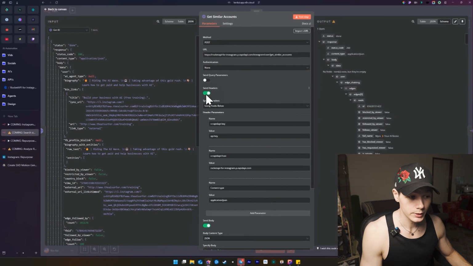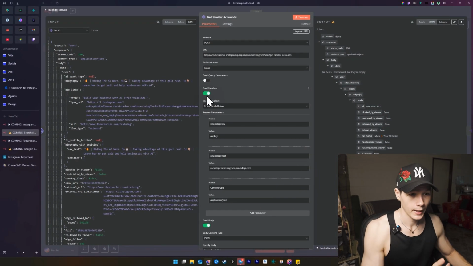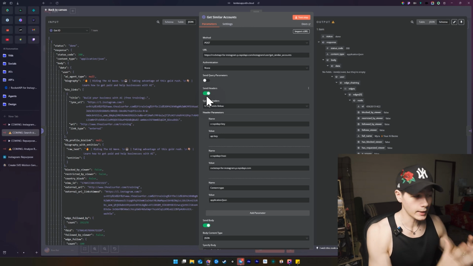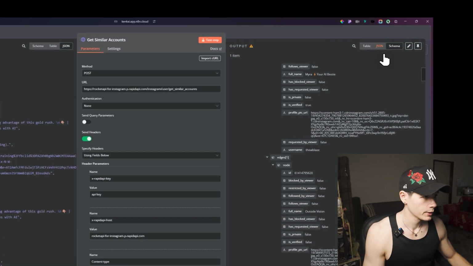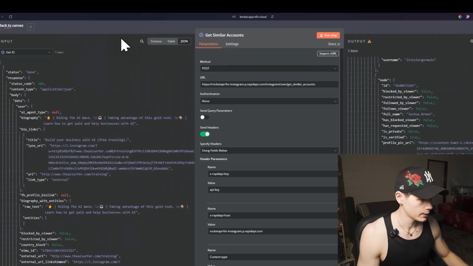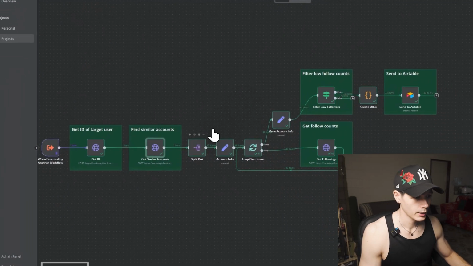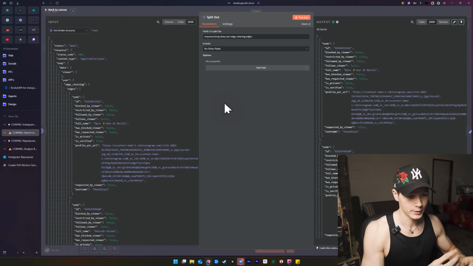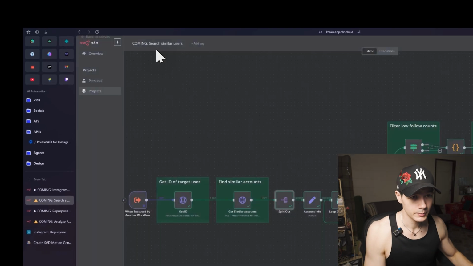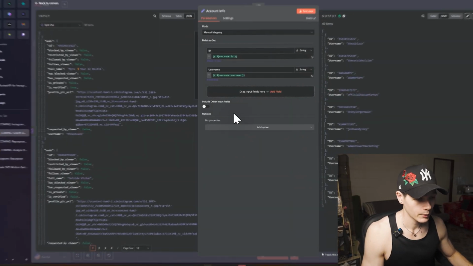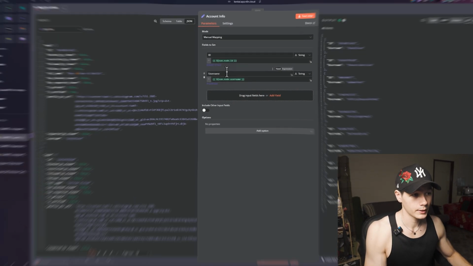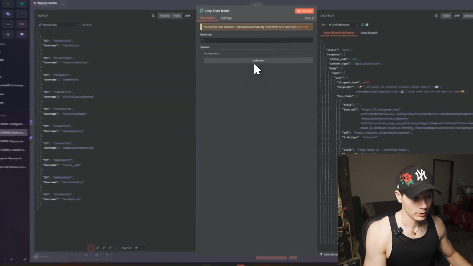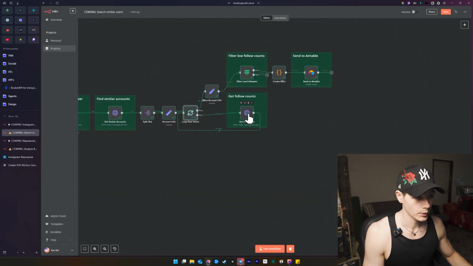Then we are getting the similar account. So this is where it's actually taking the AI surfer and looking for similar accounts related to his account. So we get all the information and data here. Then I'm splitting out just so I can pick up things and they're not nested. And then we get just the things that I need, which is just the ID and the username, and then I can pass it through a loop. Okay, so this is just going through a loop.